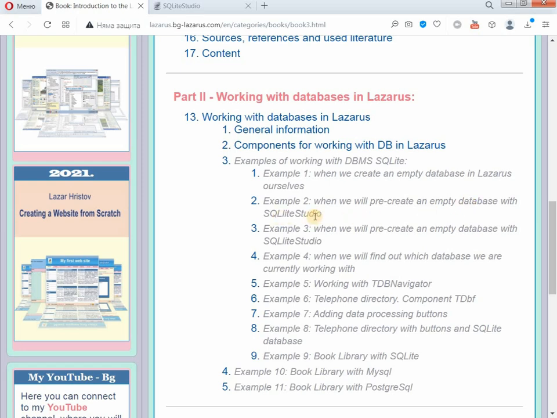You can simply copy SQLite Studio as text and paste it into a search engine. It will come up as the first result. Here is their website, sqlitestudio.pl.